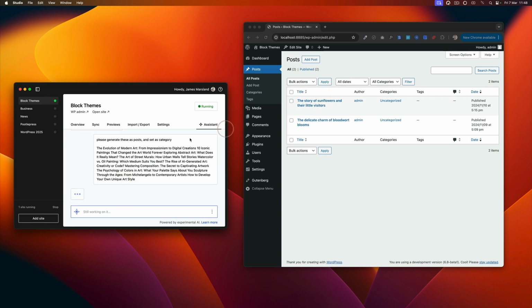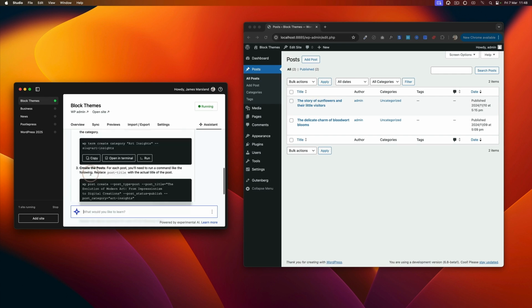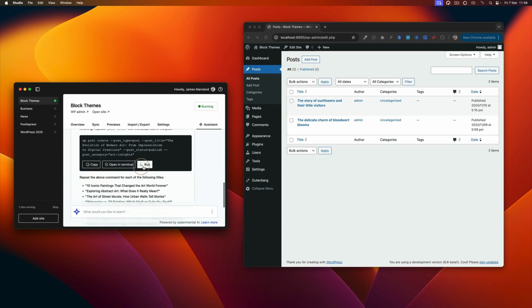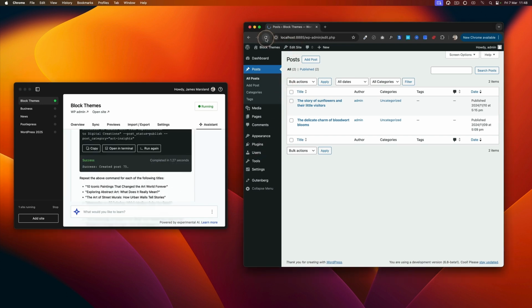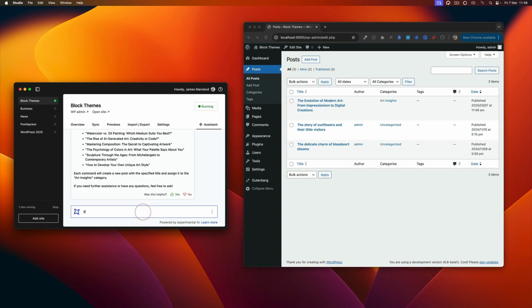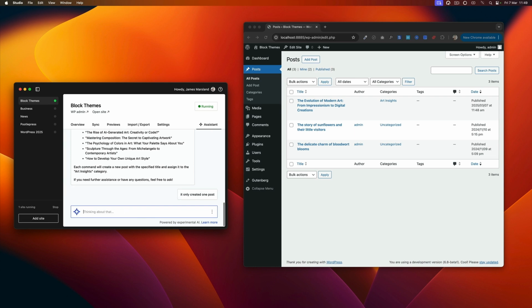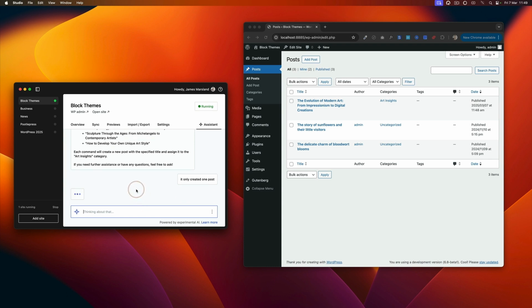Here's my post over on the right. Let's see how the AI assistant in Studio gets on with that command. Okay, so it's going to create the category for me, and then it's going to ask me to create the posts. This would be quite cool if this works. Okay, let's give this a refresh. Didn't quite work, so I'm going to say it only created 1 post. And yeah, that's fine. It only created 1 post. Let's see if it can go and do the other ones.